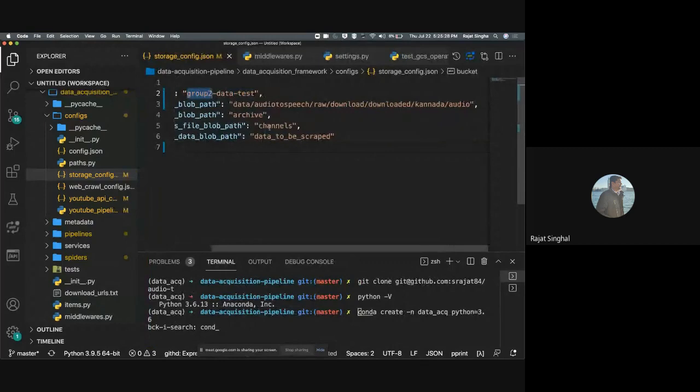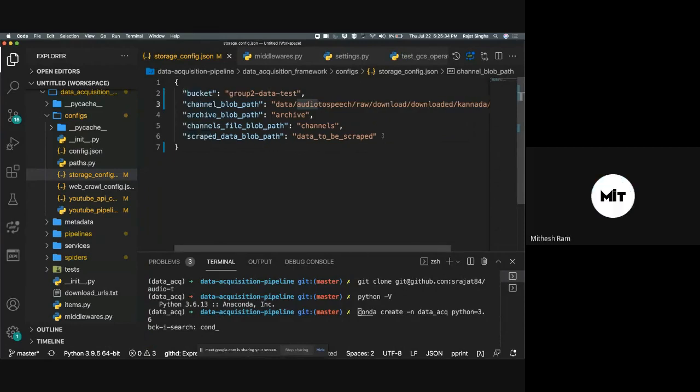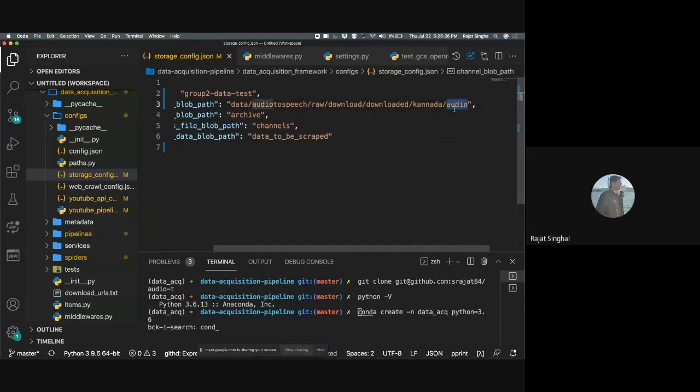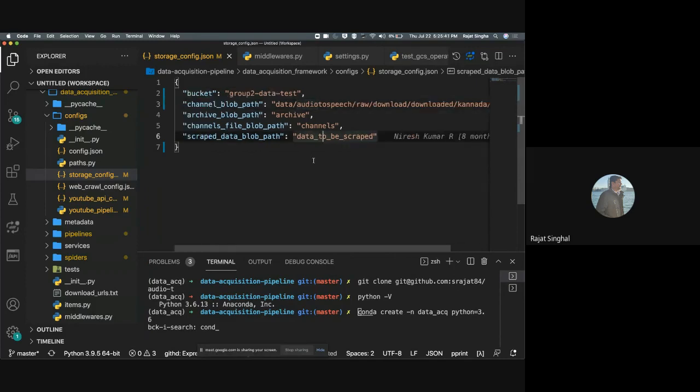And this path is for the Kannada audio. We are keeping all the data for this workshop, so that's why we need to keep it as audio. Earlier it was test. I just asked to keep it inside audio. And the other things we don't need to change.